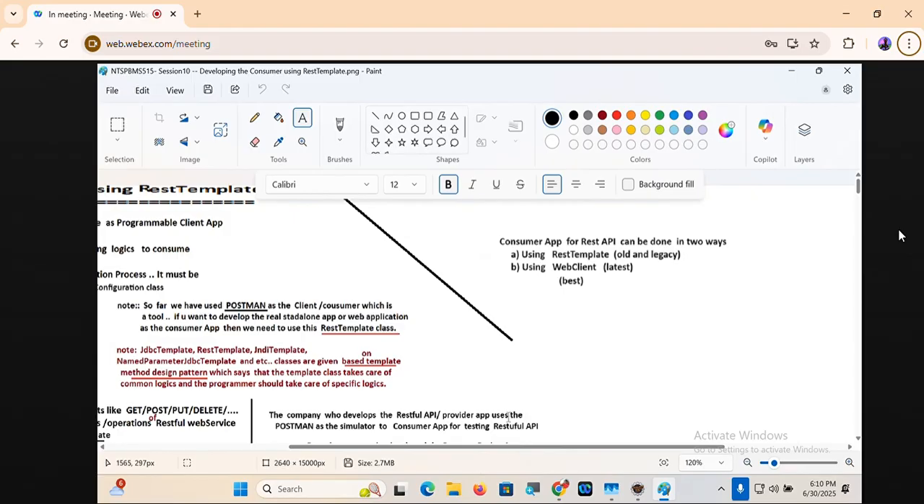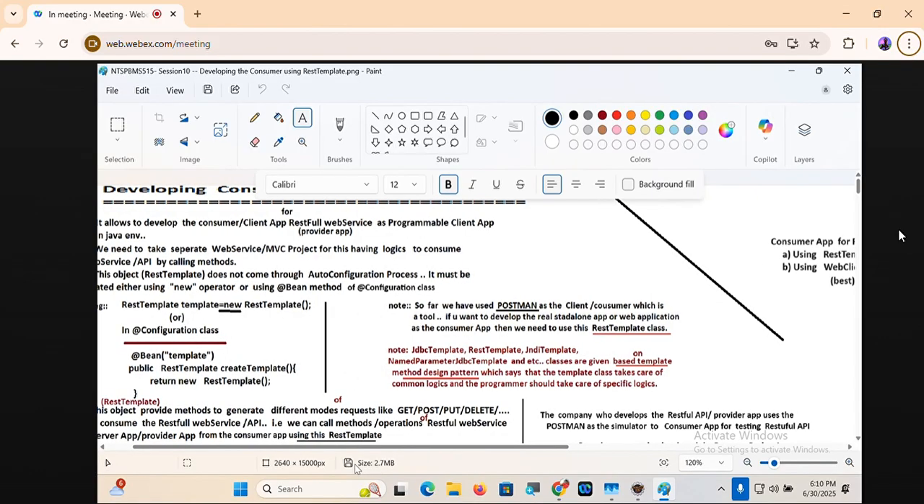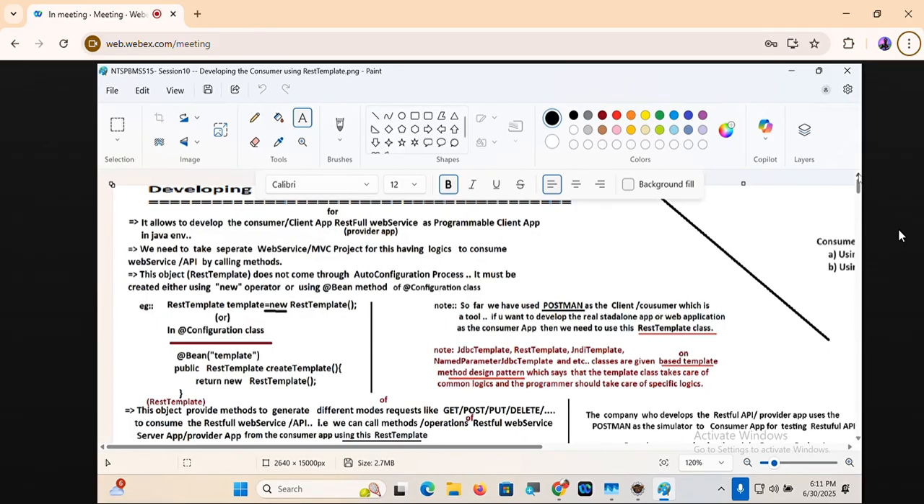So RestTemplate is not outdated. Legacy, old but doing well. WebClient is the new one. In this class, we are going to discuss RestTemplate. In the Saturday, Sunday class, we are going to talk about WebClient. Everyone getting my point there, guys? Super.